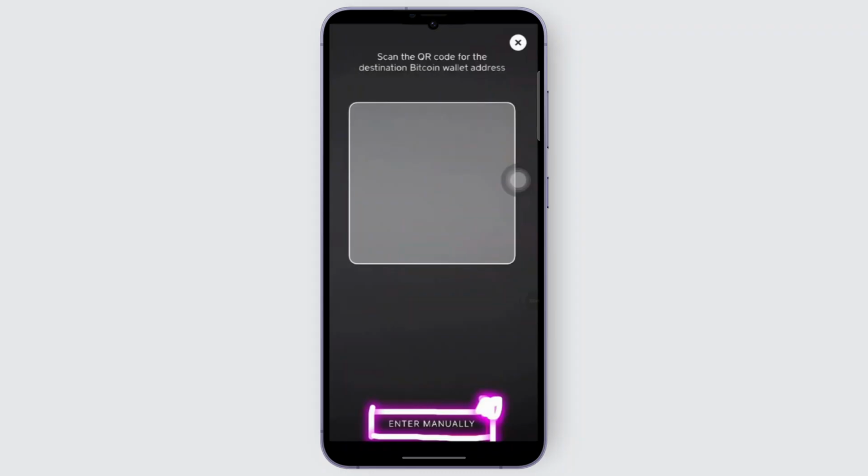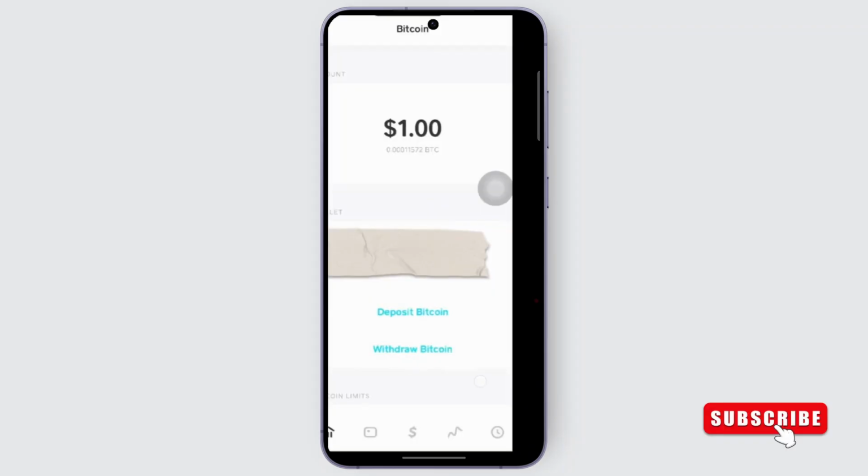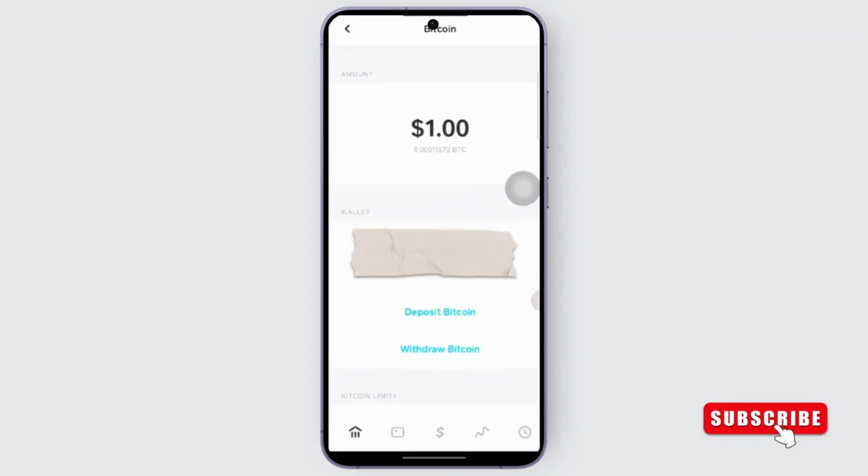And after tapping on it, it will give you a scanner for a QR code for the destination Bitcoin wallet address where you want to transfer it. If not, you can tap on the Enter Manually option on your screen. Once that is done here, it will show you the amount.